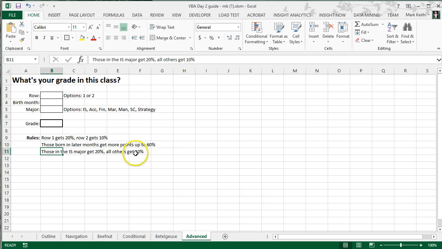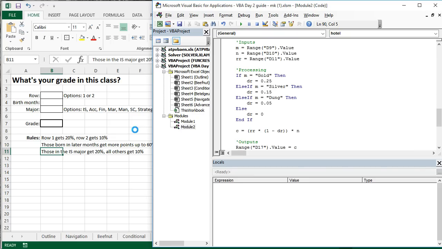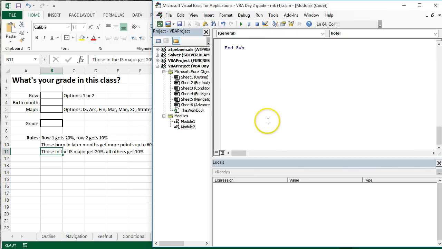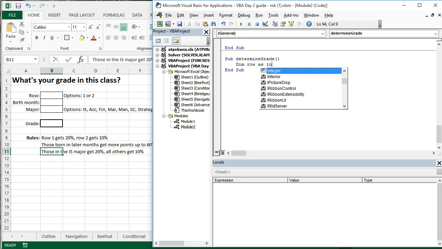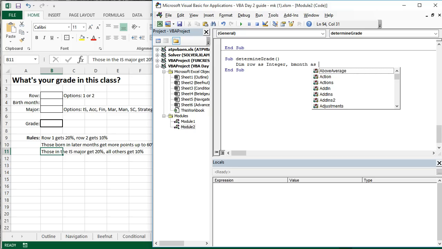So let's write a function to run this. Alt F11, open your VBA editor. Let's get past the example we just finished previously and come down here and make a new one. Sub DetermineGrade. Okay, let's make a few variables to collect the inputs and produce the outputs from the page. So let's Dim row As Integer. Birth month, that will also be an integer, so let's call it BMonth As Integer. And then major will be a string, Dim major As String.